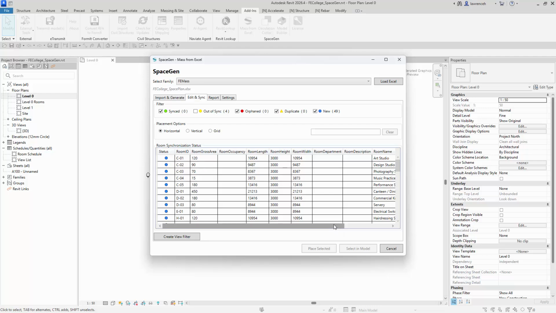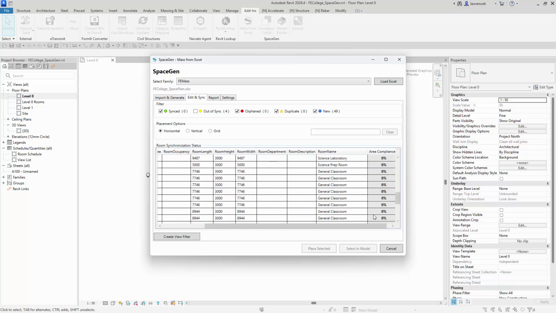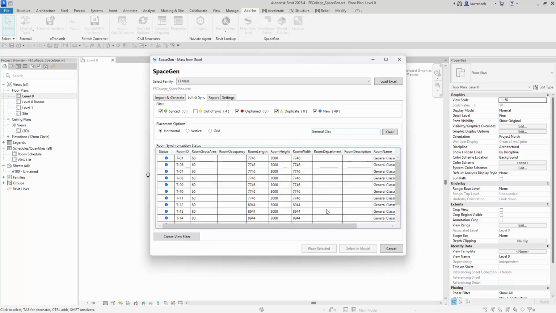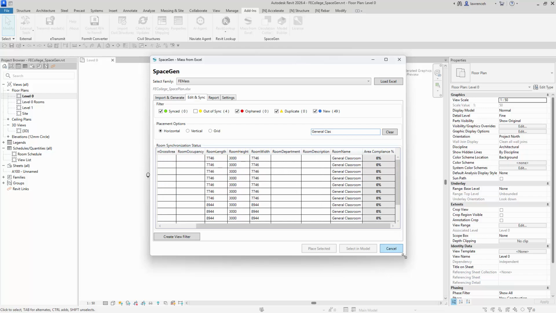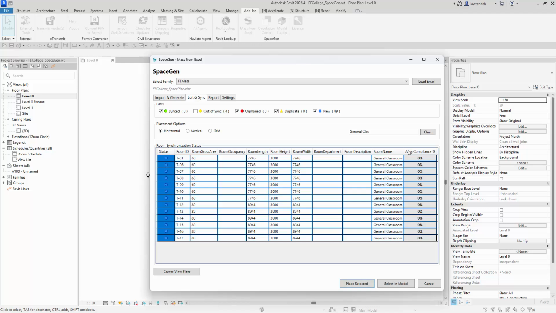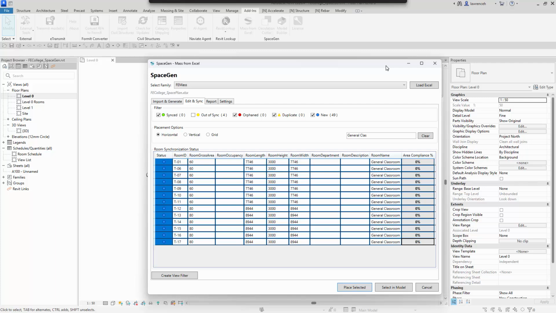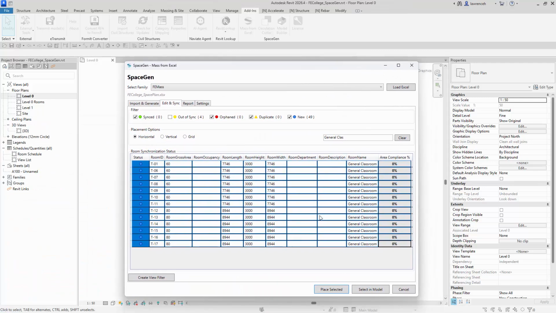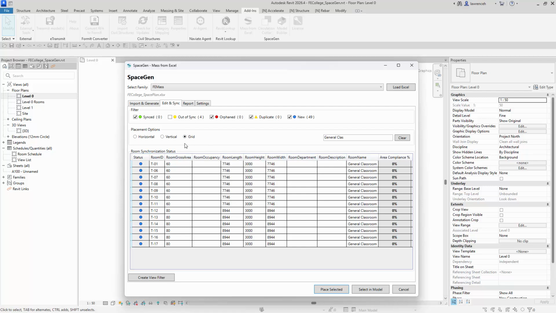So what I'd like to do here is place in some additional spaces which are going to be general classrooms. So of course I can again filter the data grid. Okay, and that'll be enough here just to filter this information out, and I can see we now have all of these classrooms. So I'm going to place all of these in one go. It's worth also mentioning that if we have a multi-storey building, then I can obviously change the level, and these spaces will then be placed out on the active level. So let's go ahead and place these, and in this example what I'd like to do is place these in a grid arrangement.